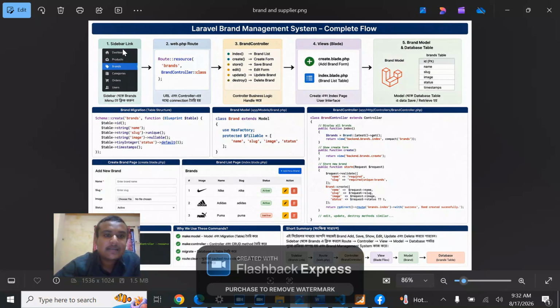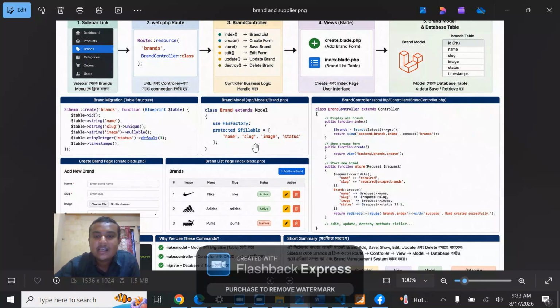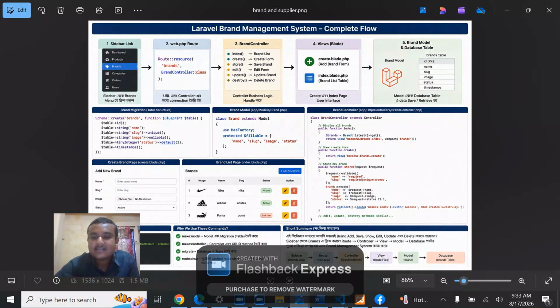First of all, we have to add the sidebar link in the sidebar.blade.php. We also have to make the route, and after that, the controller we have to instruct by the brand controller, the view folder, brand model and database, and after that, schema. I mean the table structure will be like this: string, slug, unique, nullable will be the image, status will be the default, and so at last: sidebar, route, controller, view, model, and then the database.